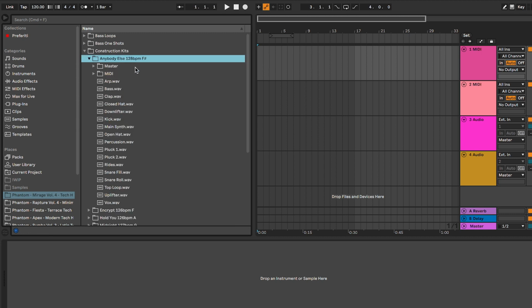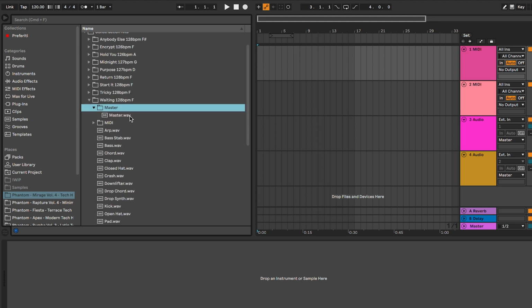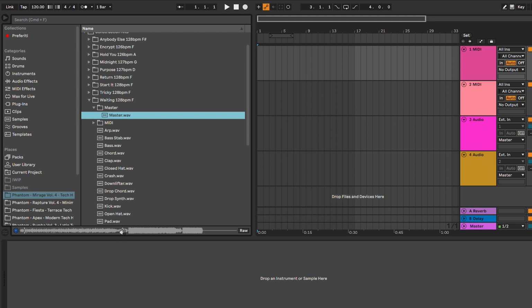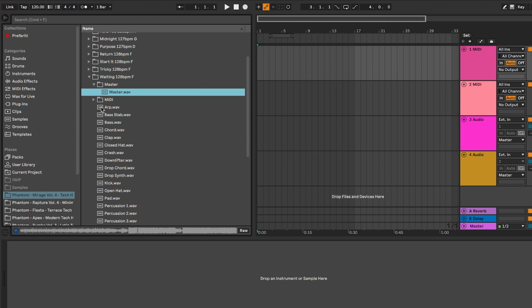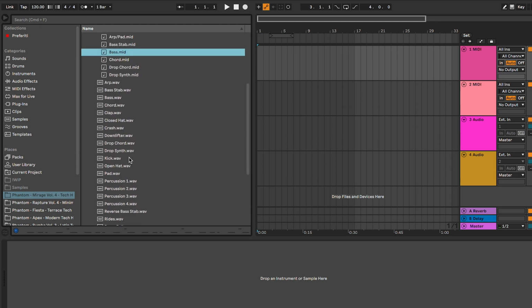And inside of each construction kit you will find the master together with the MIDI and the stems. So let's have a listen to the master, for example. These are the MIDIs. And then here we have all of the stems.